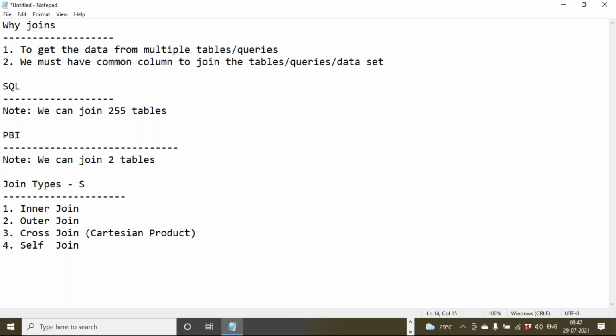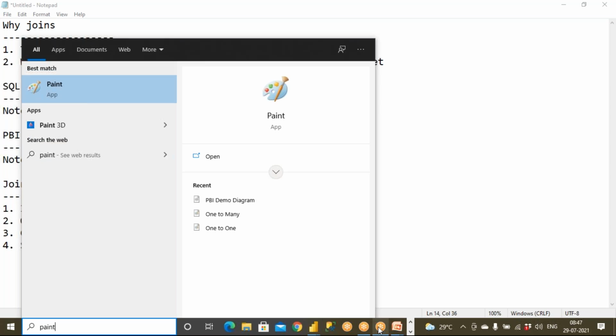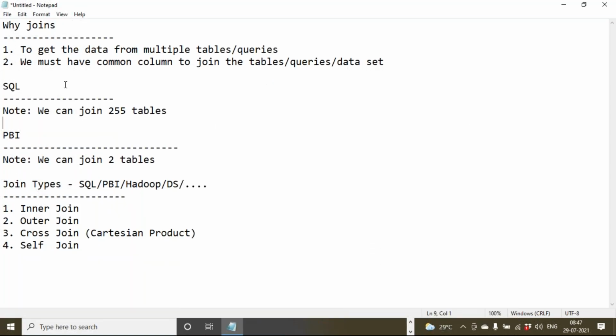These are the join types used everywhere: SQL, Oracle, SQL Server, Power BI, or tomorrow if you learn Hadoop, data science, or any other technology. These are the joins that you have to know. Clear? Let us understand what the inner join is. It's very, very simple. So why are joins used?